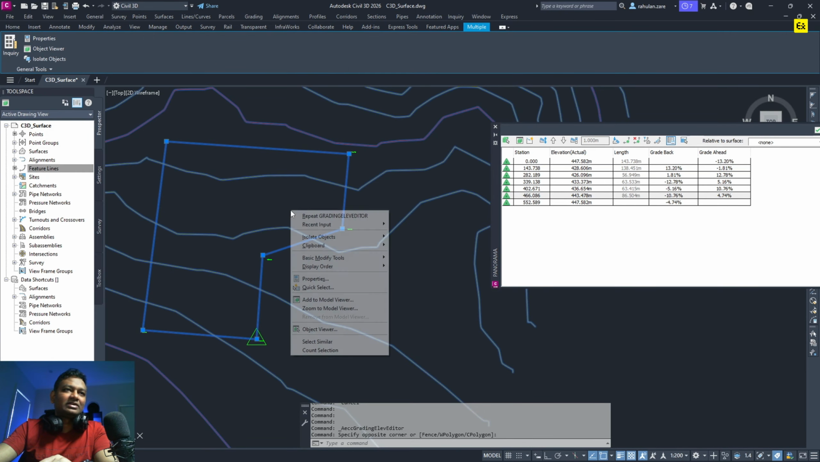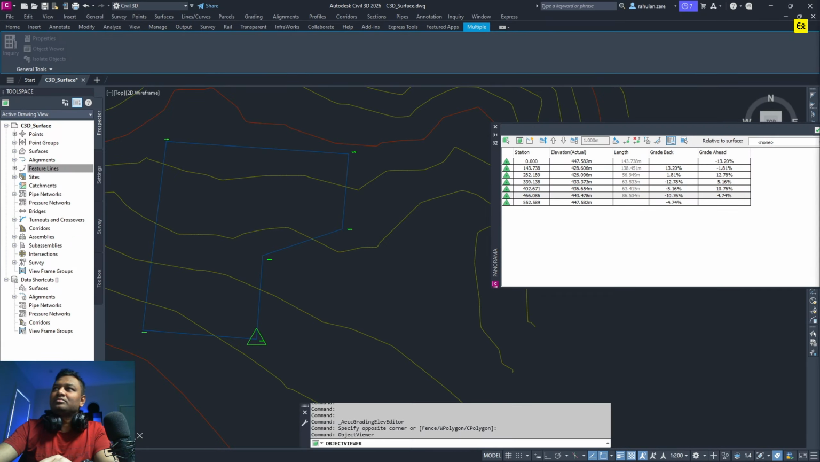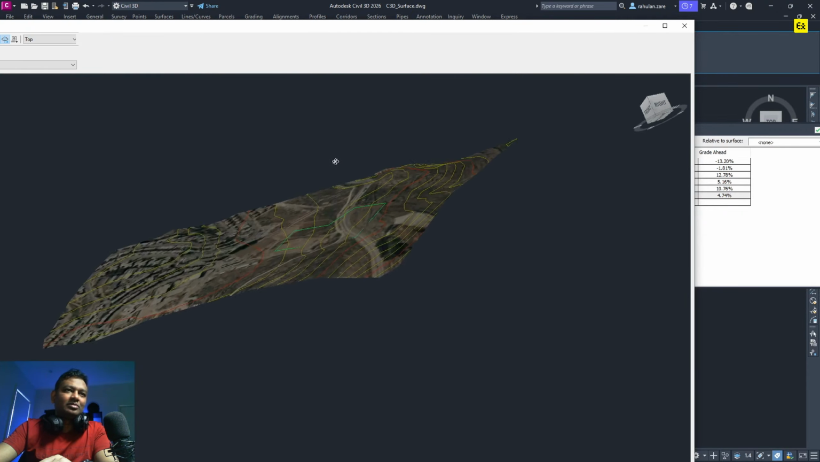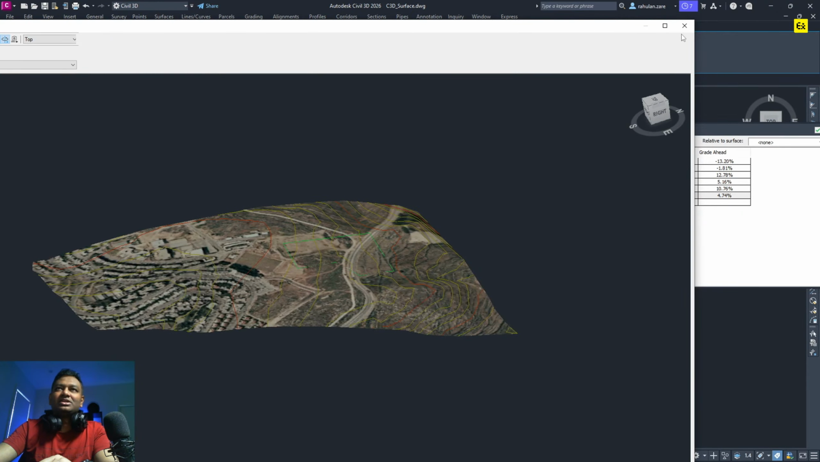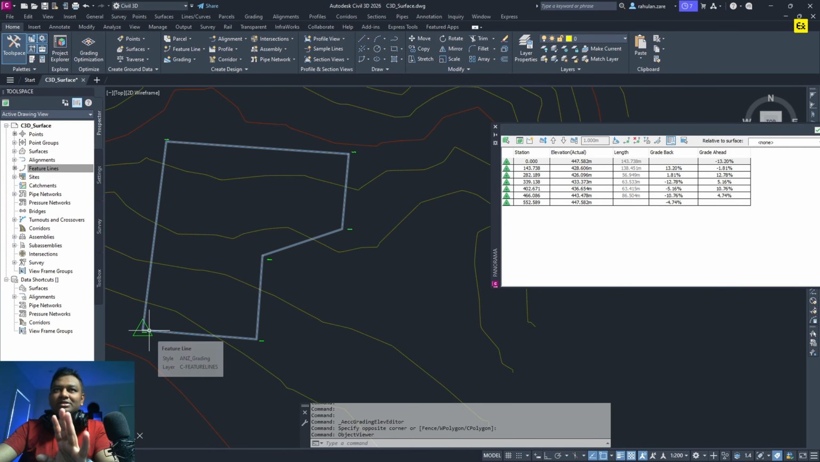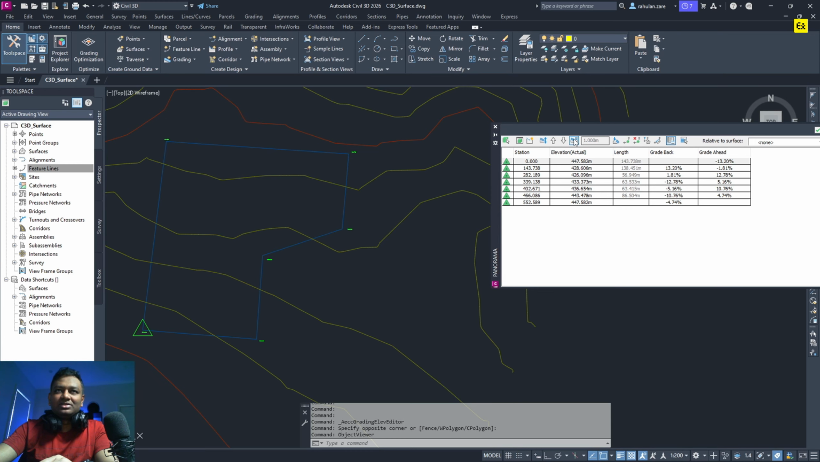I can even select it and go to object viewer, and now you can see this is on top of the surface. All of these points are actually on this surface. Now we're going to go one by one. So this one, 20 meters below. We will click on this button here to set an incremental or a decremental value. I'm going to say this one, let's say 20.